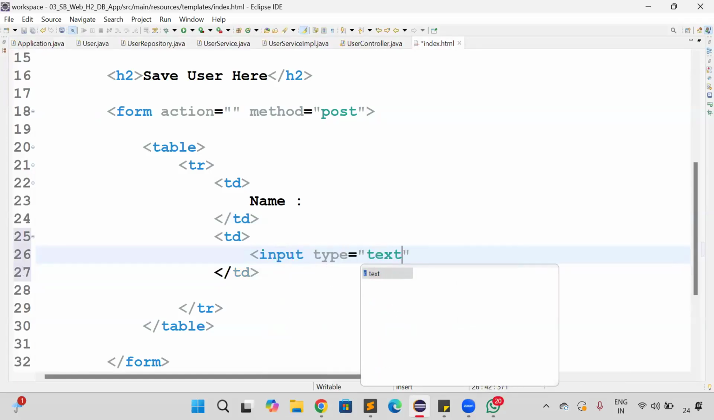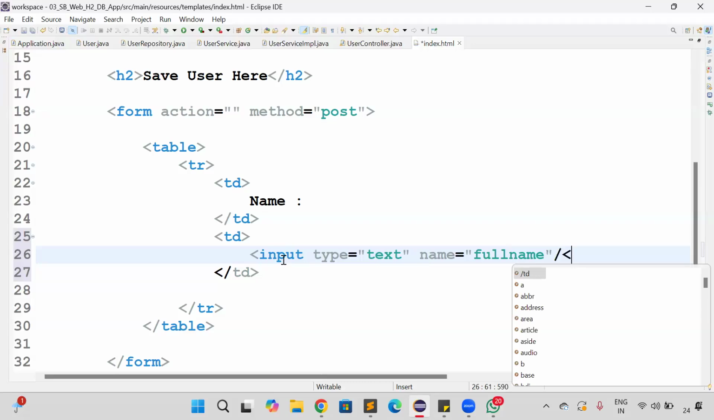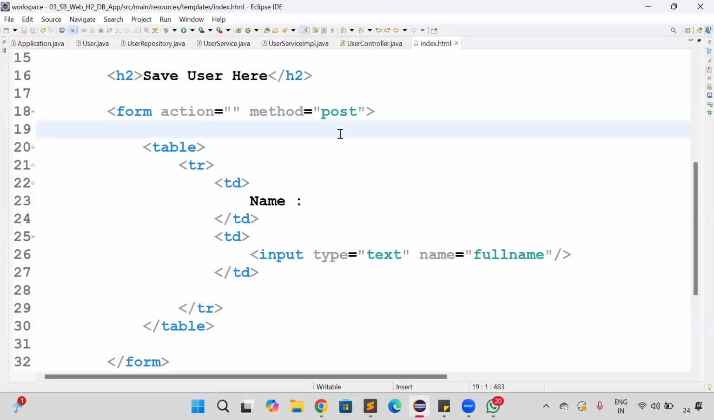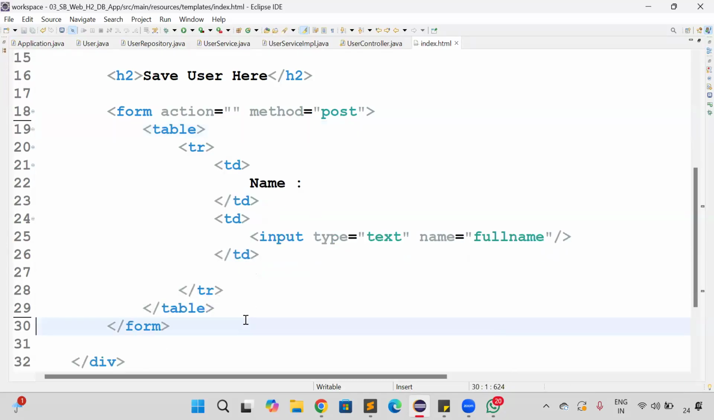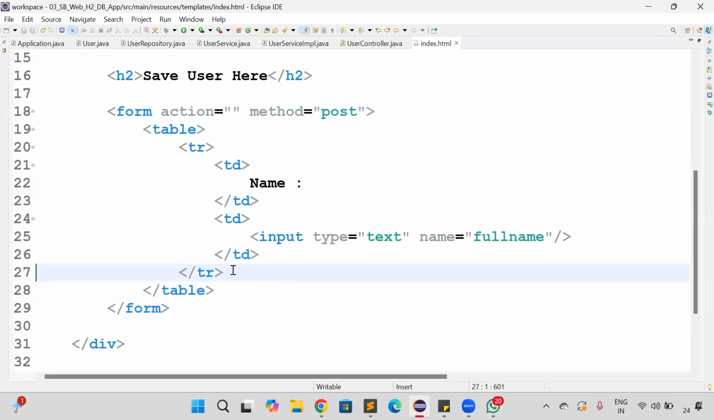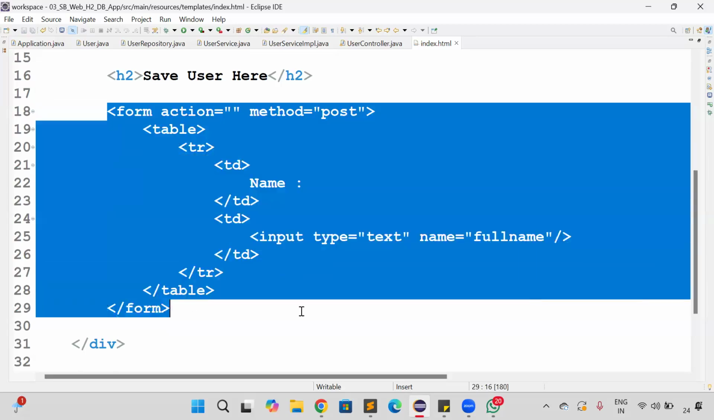Input type is equal to text. Name is equal to full name. Like this, I am displaying. So this is a basic HTML form. Is there any form binding available? No. Basic HTML form I am displaying.